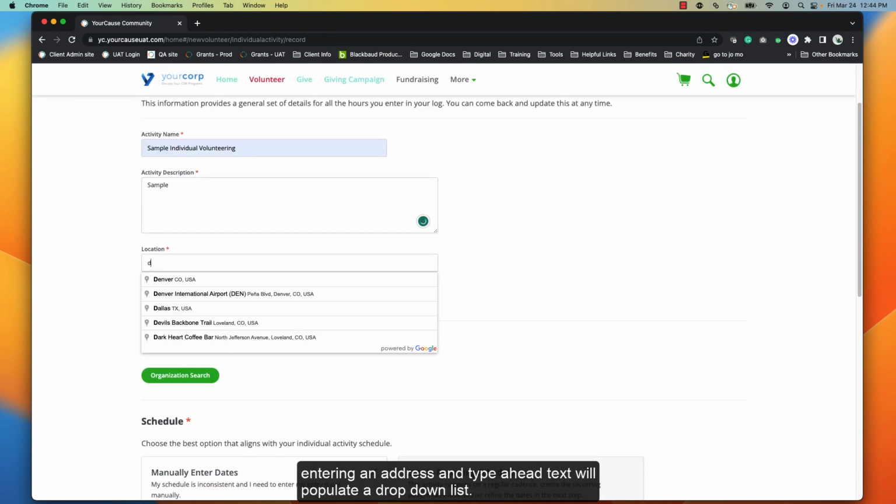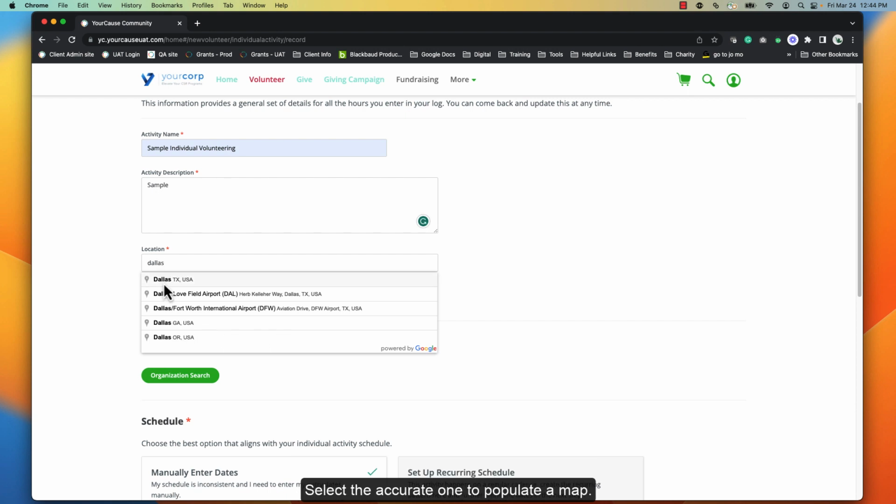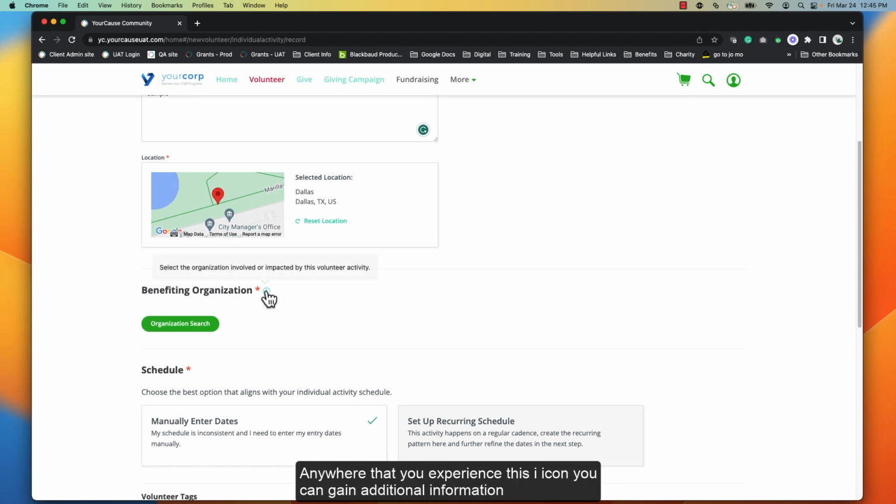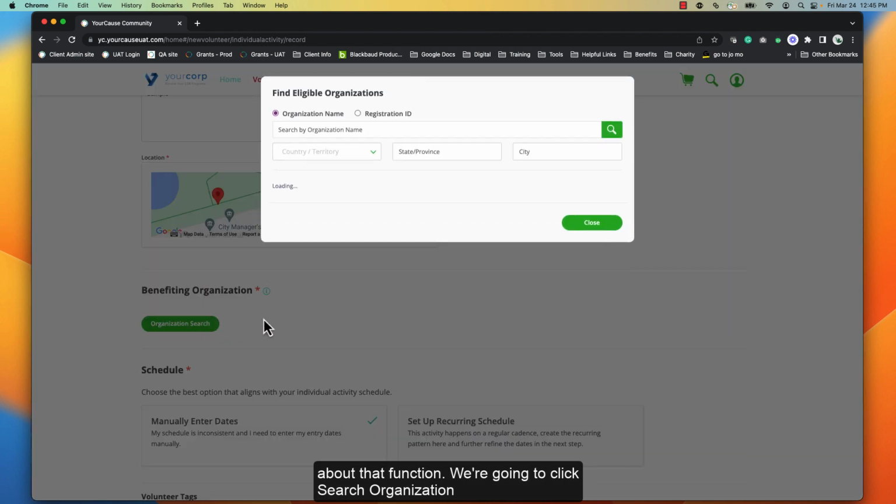Location, begin by entering an address and type ahead. Text will populate a drop-down list. Select the accurate one to populate a map. Anywhere that you experience this eye icon, you can gain additional information about that function.